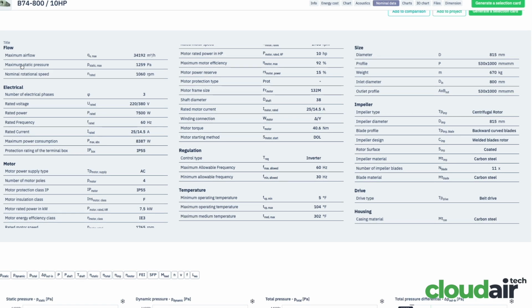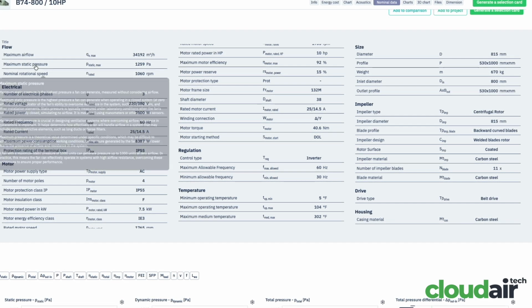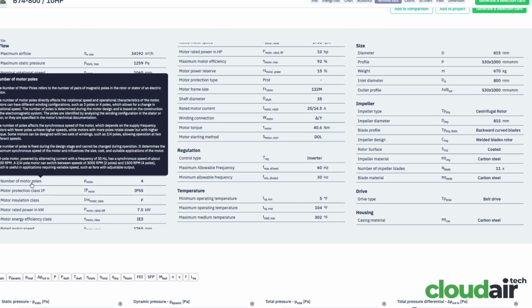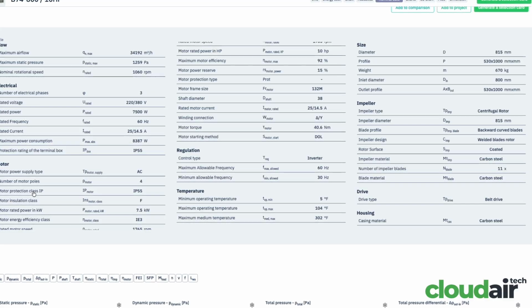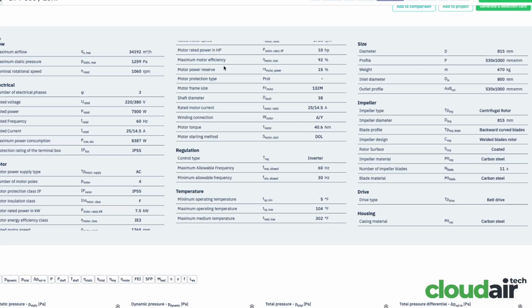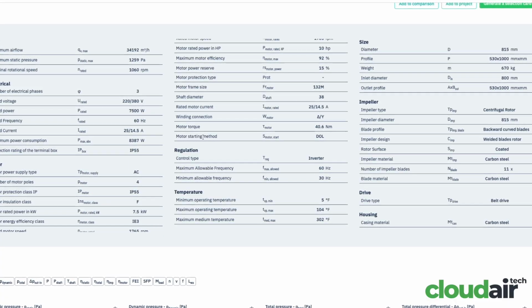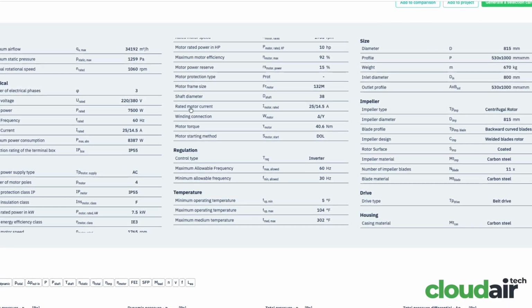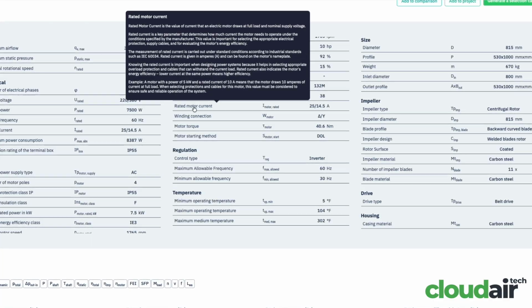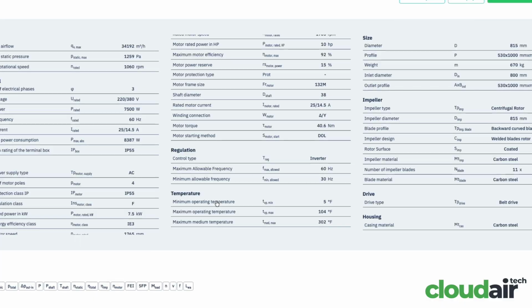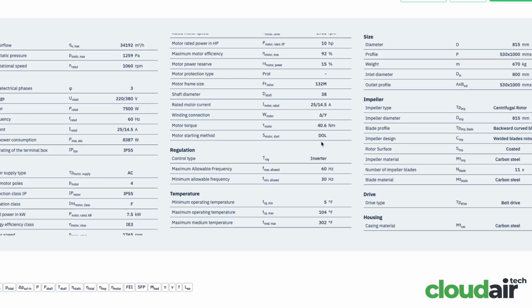The technical data module presents all essential nominal information about the fan, organized into clear sections such as flow, electrical, motor, regulation, impeller, temperature, acoustic, size, and drive. This structured layout allows users to quickly locate key specifications. Each parameter features a tooltip with a detailed explanation of its meaning, units, and practical significance, ideal for both professionals and those less familiar with technical terminology.